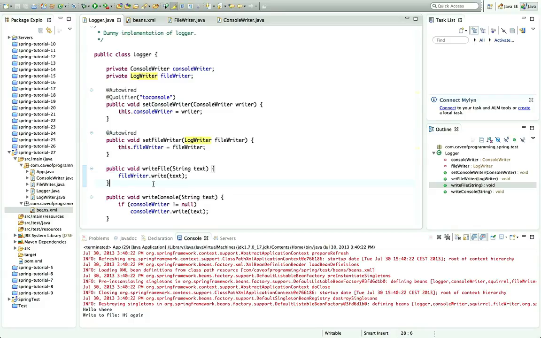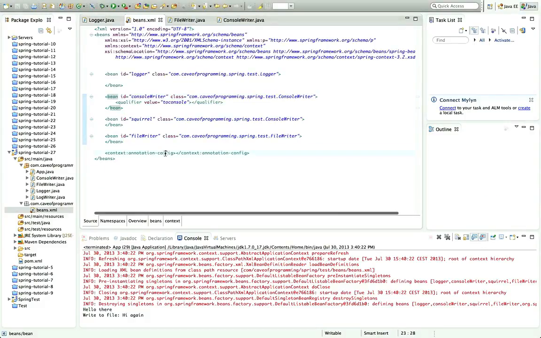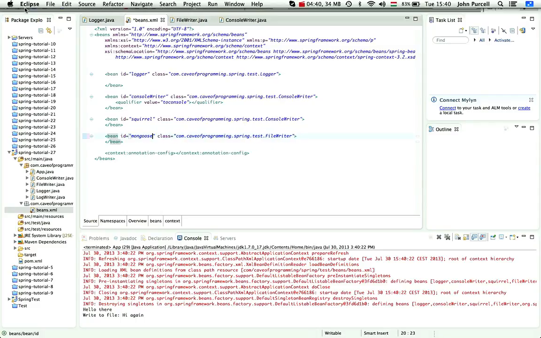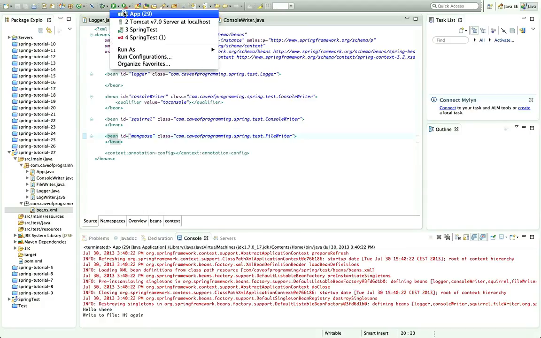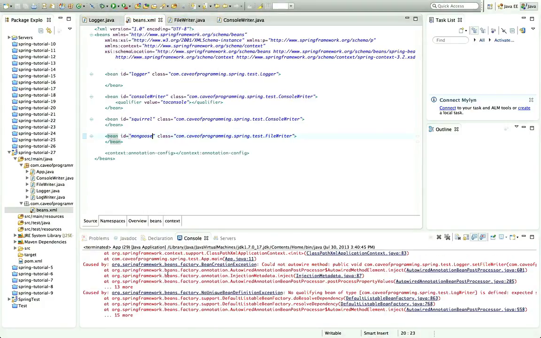I'm not really sure why this is working, but I suspect it's looking at this name here, this ID. So let's change this to something completely crazy, like mongoose, and save it. Whoops, save it and run it again. And now indeed we've got an error.